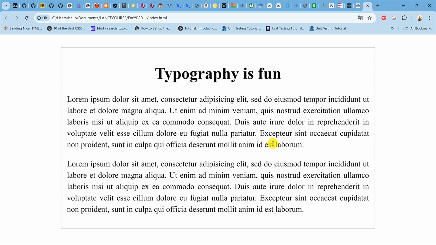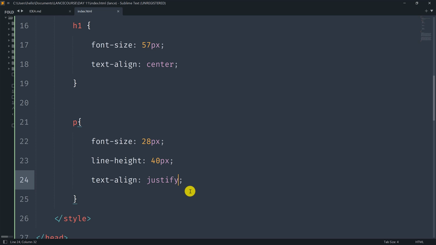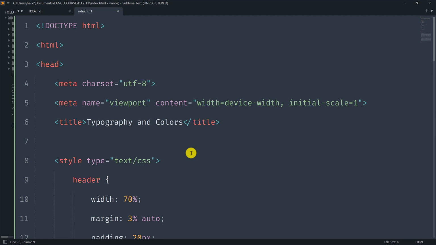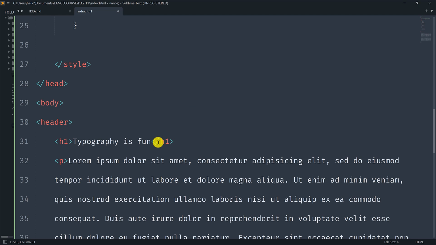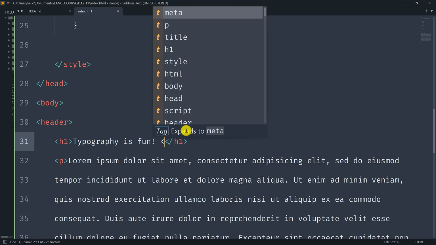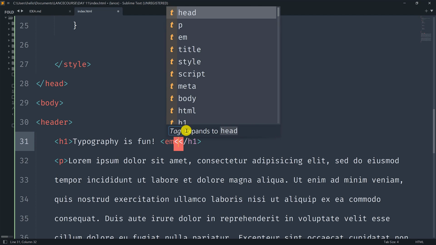So we also have what we call the vertical alignment. So let's assume I have typography here, this heading here. So I do typography is fine, and then let's say I add something like love it. So this love it, I'll put it in a span, or let's say, yes, let me put it in an EM tag to emphasize it.